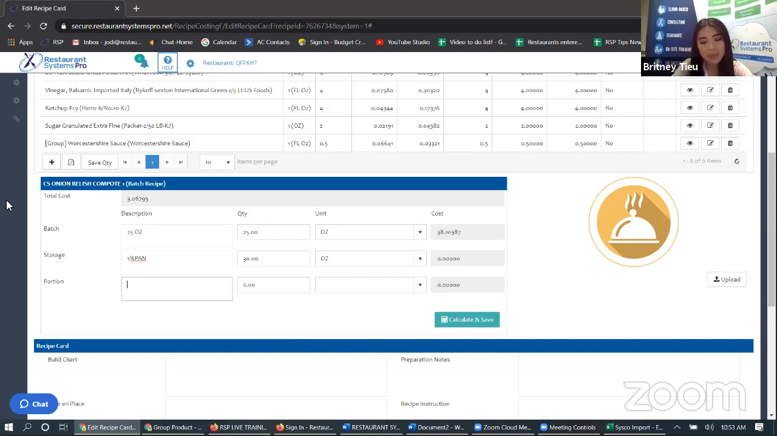My portion, I'm going to enter as 1 ounce. That way, if a recipe doubles it, then I can just enter the correct amount. My quantity will be 1. My unit will be by the ounce.